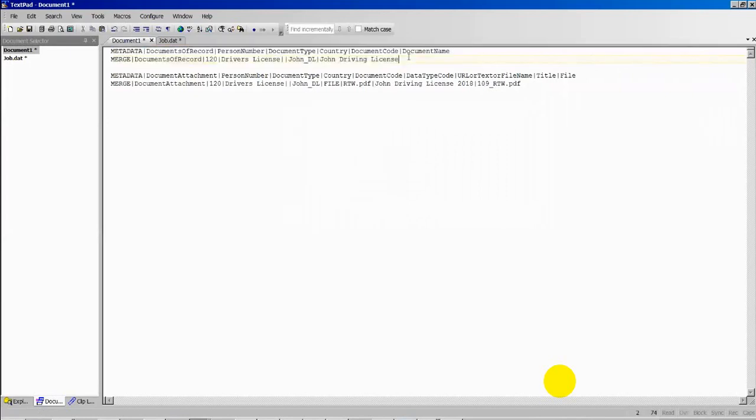Once I have that, I need to create another file, the document attachment discriminator, where I have to give the person number, the document type (driving license), and the document code, whatever you have given here. Then the data type code, what type of document you're trying to give. You're going to give a file, and then you have to mention the URL or text or file name. That is more important. You have to mention what file name you are trying to upload, a PDF file, and the title for that file. Again, you have to mention the file name here using the file component.